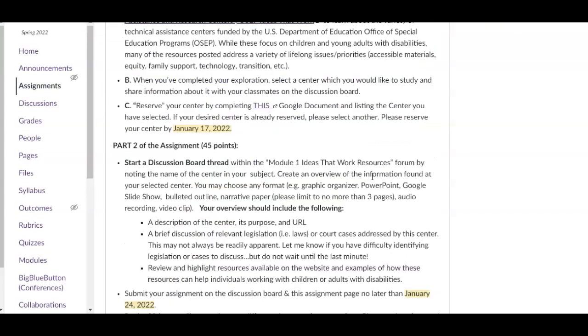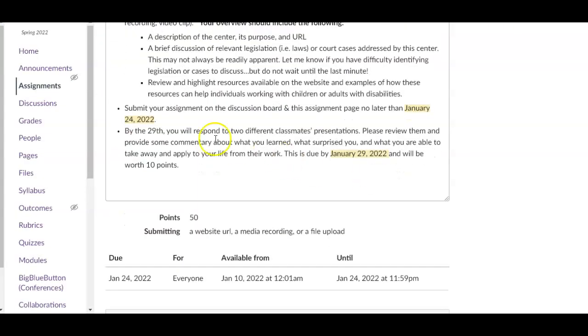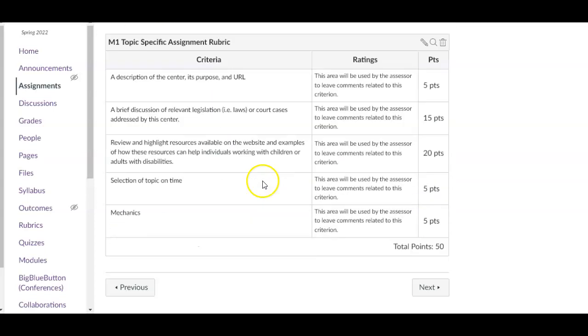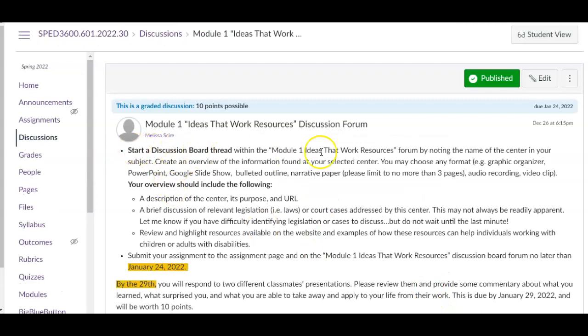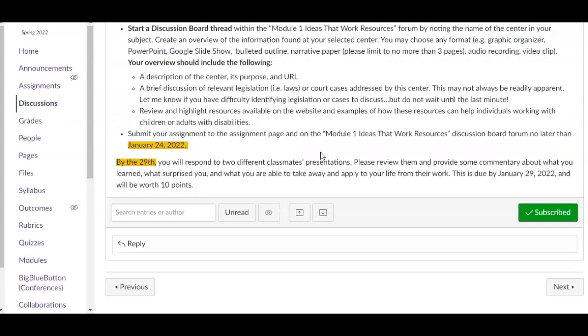So again, this is the assignment. You will submit to this assignment by the 24th. Also on the 24th, you will submit to this discussion forum, and this discussion forum is where you will all find different ones to look at. You do have to post before you can see anything.